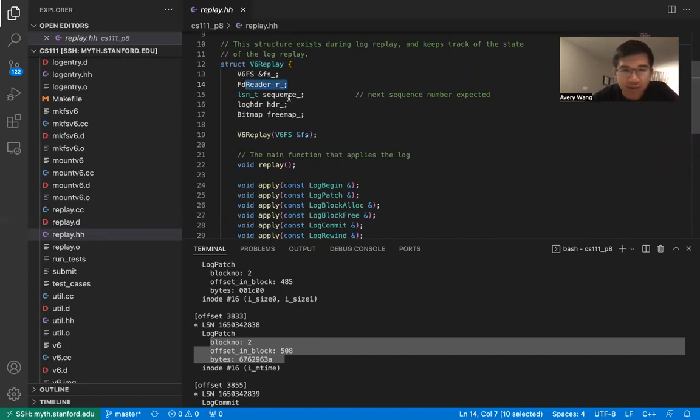The only two that are useful for your project are this first one, the FS, which is a reference to a v6 FS, and this bitmap. Let's dig into that in a bit. Let's look at the v6 FS first.